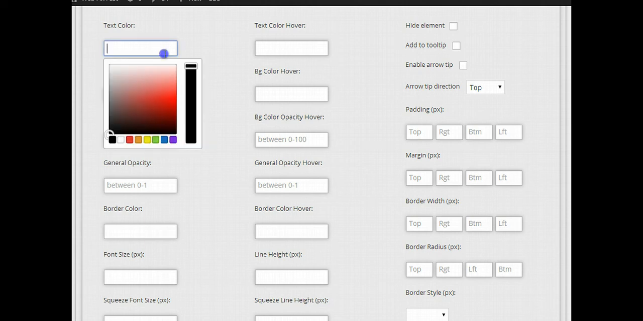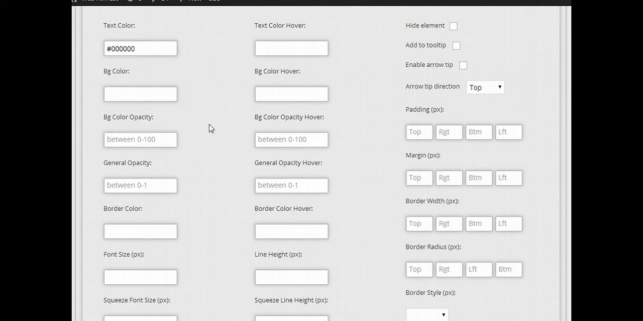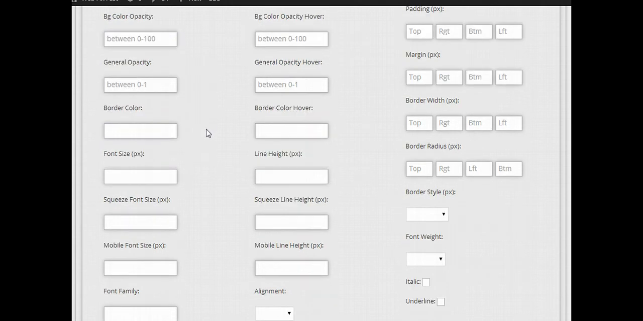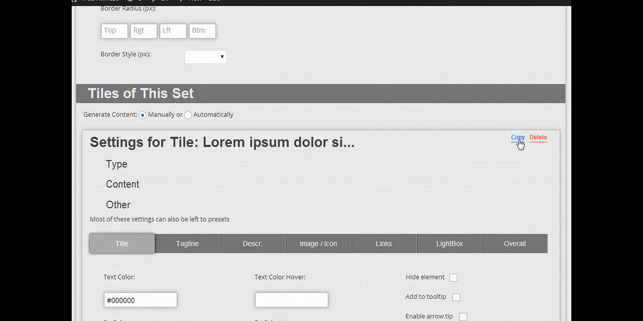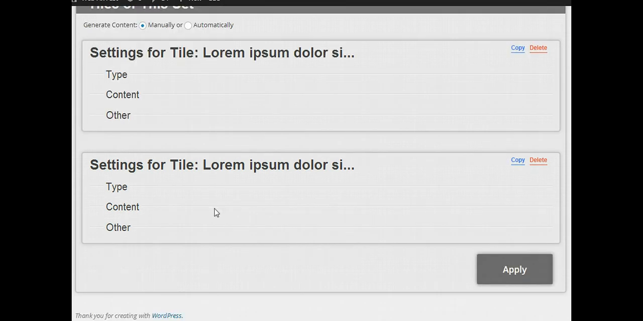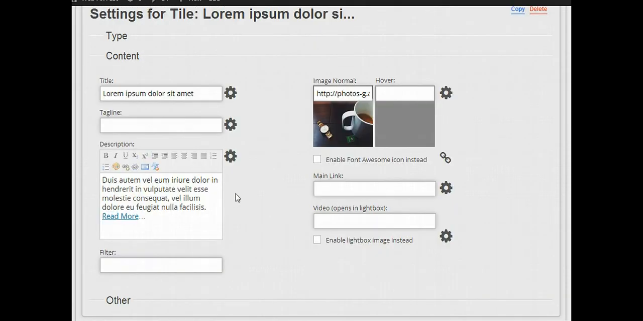Let's customize the styling of our title element. We'd like the text to be colored black. Size it big to about 30 and set its font weight to bold. When you're done, create a copy of the style by pressing the Copy button at the top right corner of the tile panel. Now we'll just change the content of the new tile.